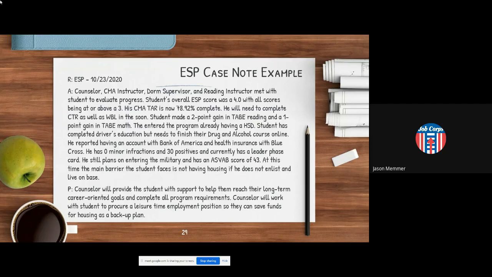The counselor knows that he's going to need to meet with the management to get them signed up for CTR and work-based learning as their program is getting ready to come to an end. We know from reading this, the student has already met the requirements in academics to complete both TABE reading and math. They entered the program with their high school diploma.